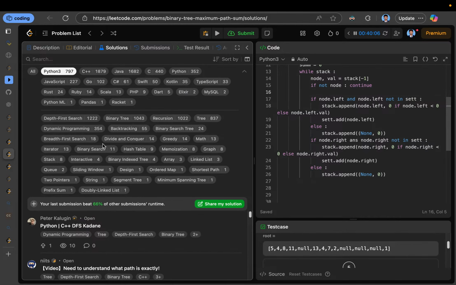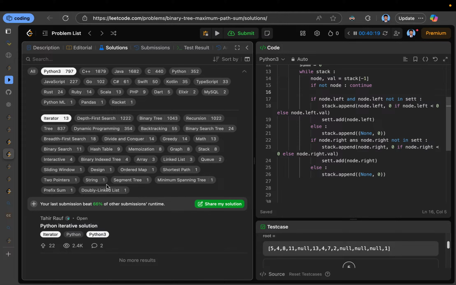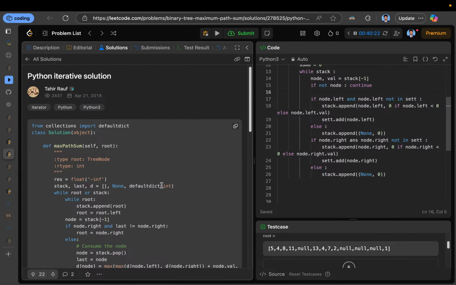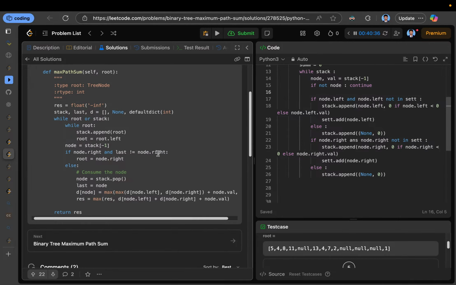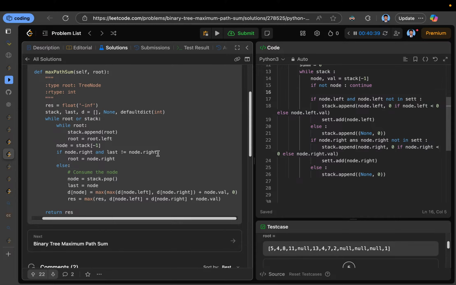Why has he put an async stack? Span tree, recursion tree, template, backtracking, boundary, greedy, conquer. Preface iterator. Python iterative solution. So what he has done, stack last empty while loop or stack.